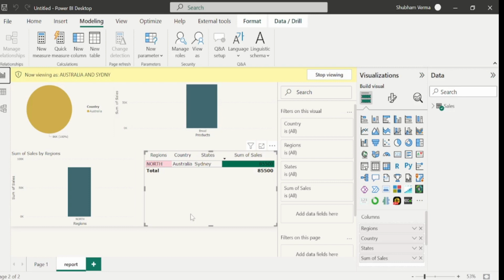Explore more about both the updated features. I hope now you are clear with the updates.